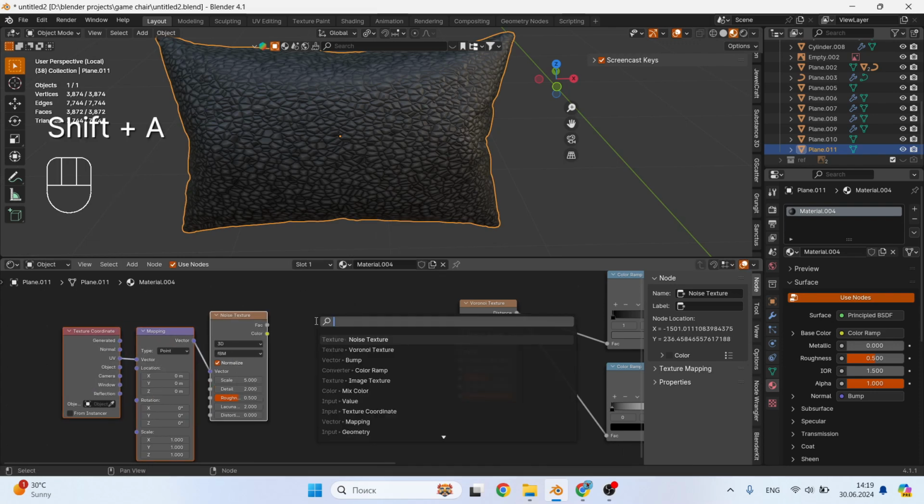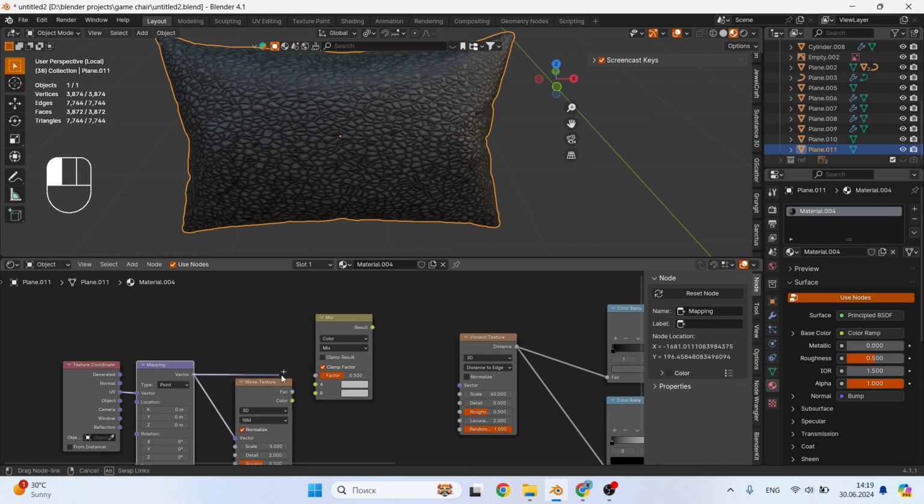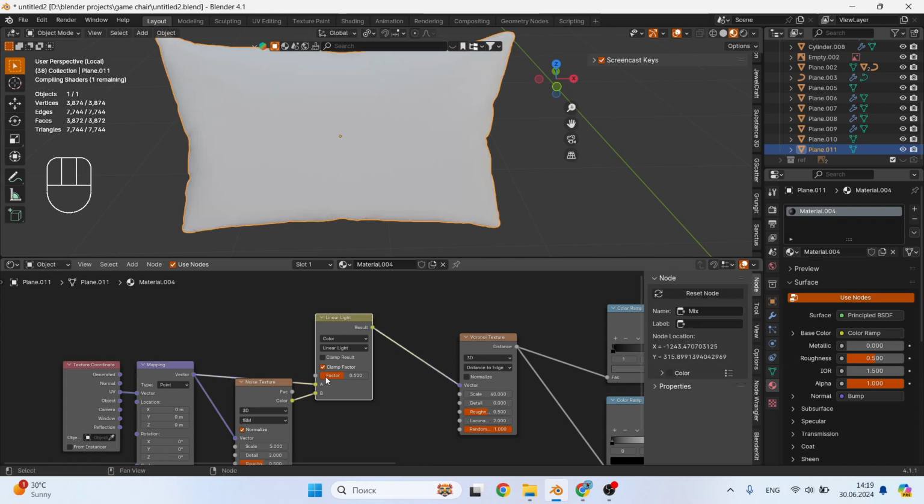Next we add the color mix. We connect vector to A, the color of the noise texture to B, the mix mode needs to be changed to linear light, and we connect it to the Voronoi texture. Blender needs to be given some time to calculate the information.